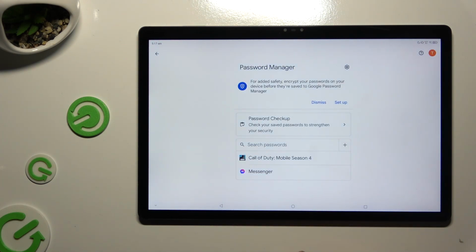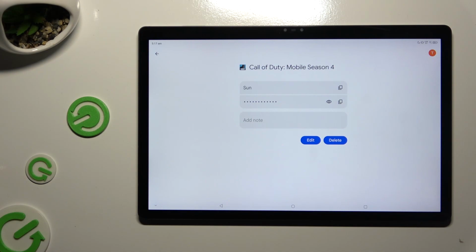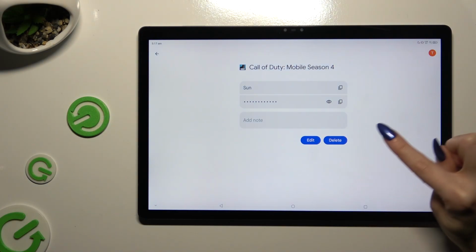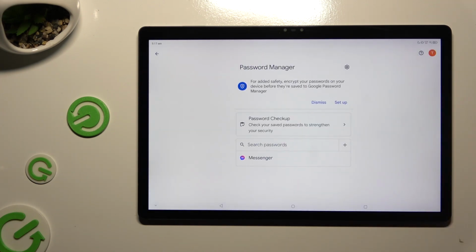Finally, tap on one of your passwords that you wish to delete and enter your current login method. Then hit the delete button next to edit one and confirm your choice in the pop-up.